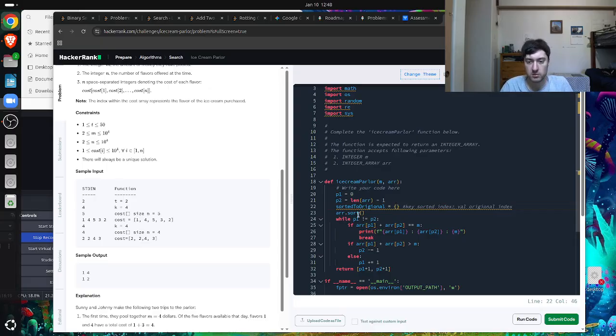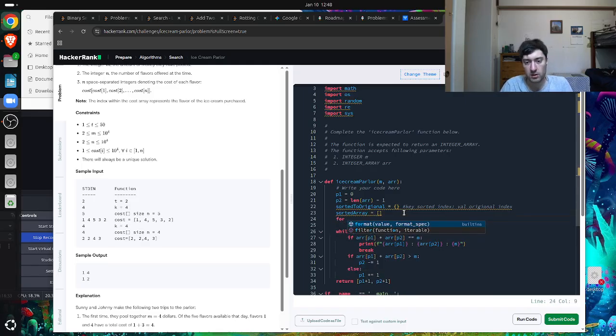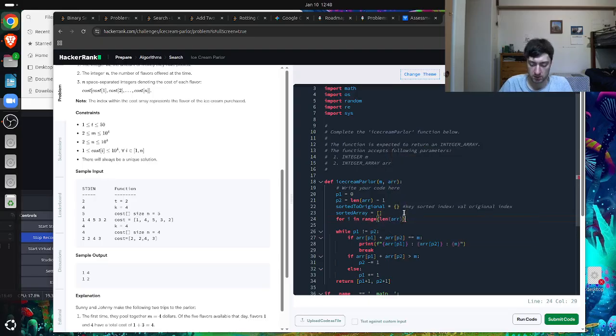Like this. So now I want to go like this. Sorted array is, get rid of this, is equal to a new list, right? And then I'm going to say for element in, no, I'm going to say for index in array in range length array, like this. Okay.